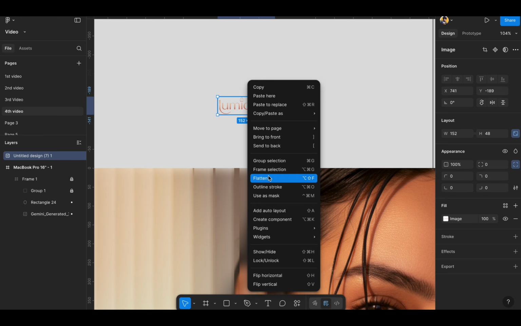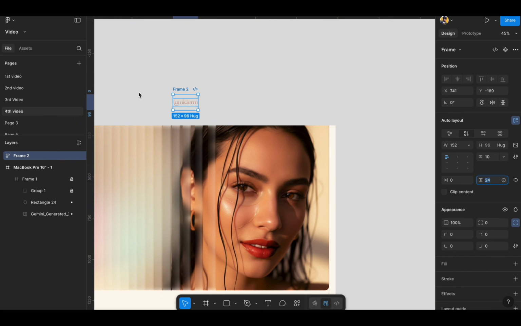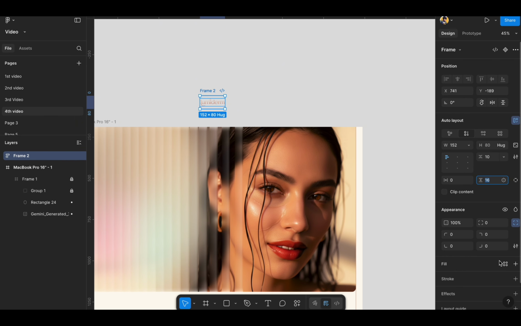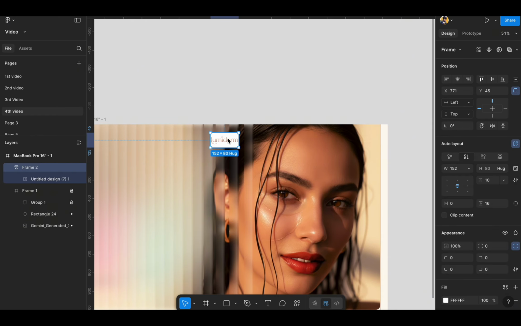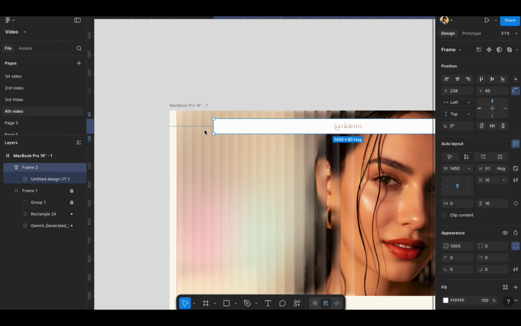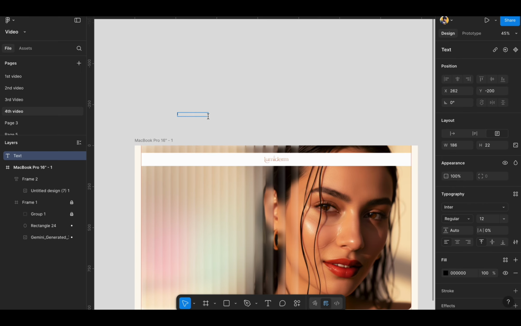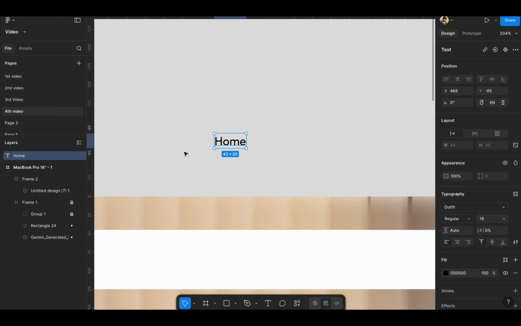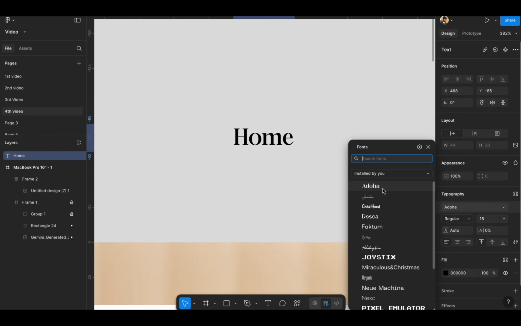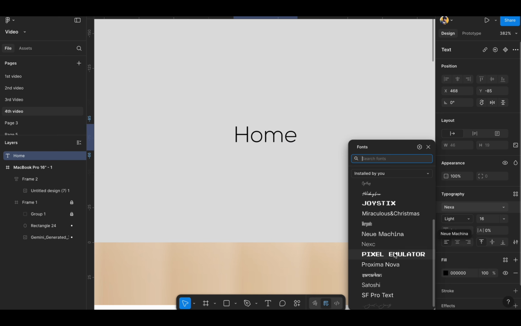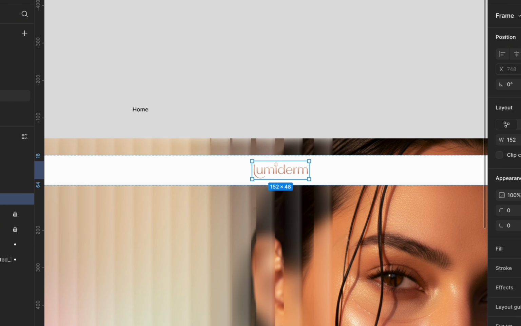So now it's time to create the top navbar. I'm adding a white fill for contrast. And using Proxima Nova for the nav items. Here I am fast forwarding the process of creating the nav items.